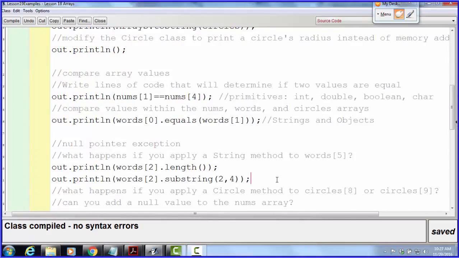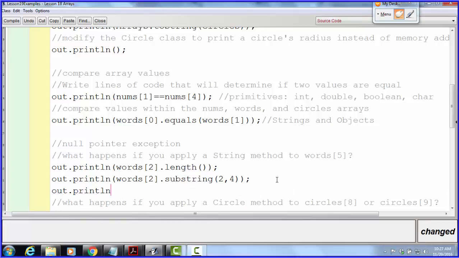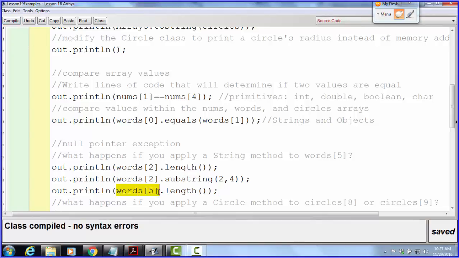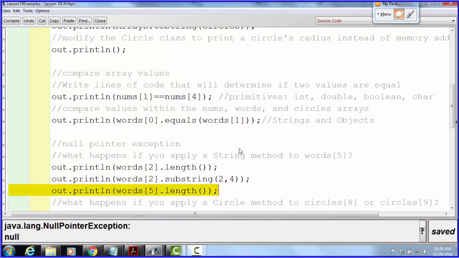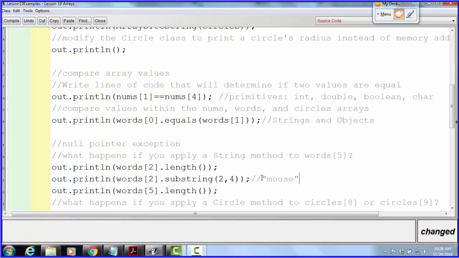And if I try to access words 5, so out.println words 5, and apply a string class method, any of them, the length method, the substring method, it doesn't matter which one, and I run this, it's going to compile fine. BlueJ doesn't check at compile time what is stored in that reference. Since words is declared as a string array, that's good enough for it. But at runtime, it's going to encounter that value null. Now that value is supposed to point where to go. So like right here, the string mouse pointed where to go find the instructions for the substring. Okay, so it knew what to do.